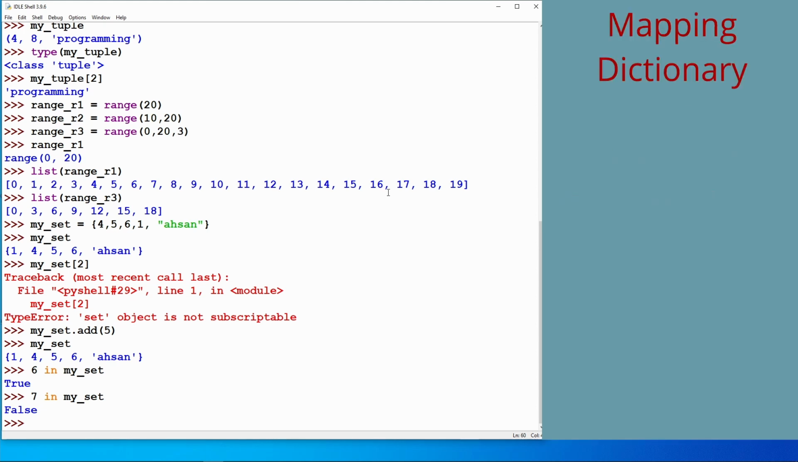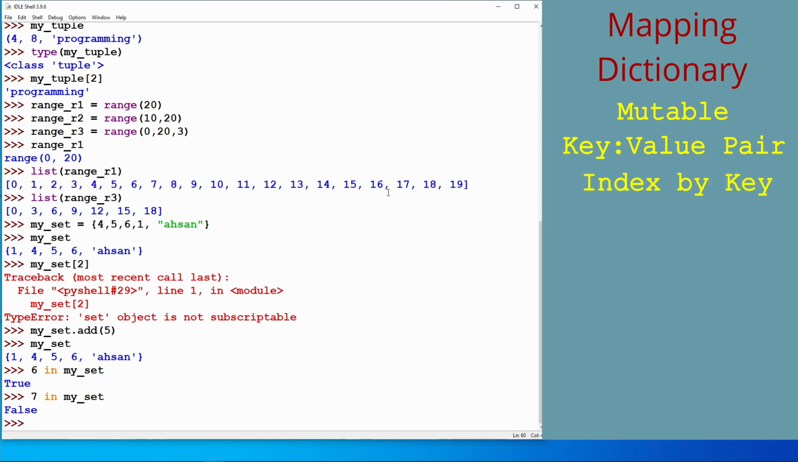Well, now comes the mapping type of data. Python has only one type, we call it dictionary. Dictionary is mutable. Dictionary comes with key-value pairs. Dictionaries are not indexed by numbers, rather these are indexed by keys. With every key we have an associated value. In Python, a dictionary represents the implementation of a hash table.